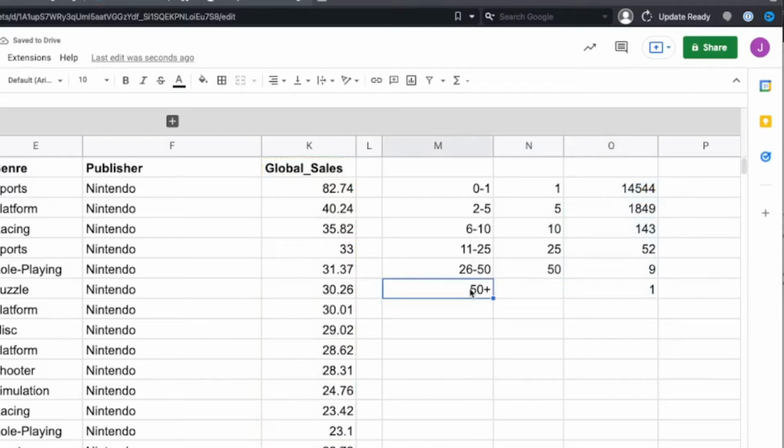So we already know that the 50-plus bucket was only 1 because there's only one of these sales that goes above 50 million. Then we have 9 that go between 26 and 50. So we can actually just check that for ourselves over here. It's going to be up to here, which, if we count the number, is 9. So everything looks really great.